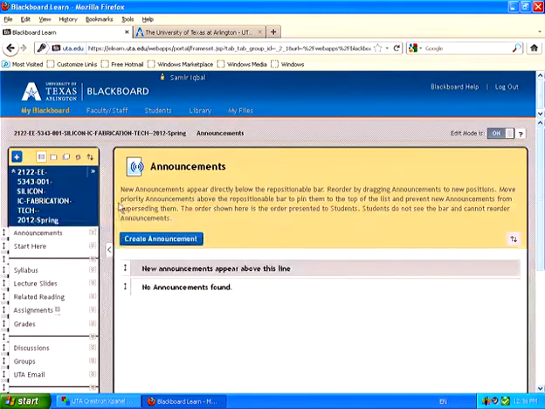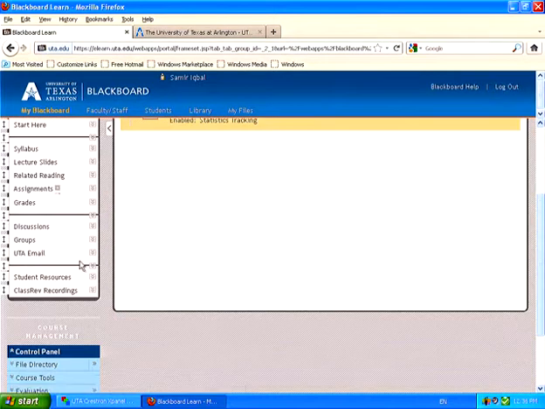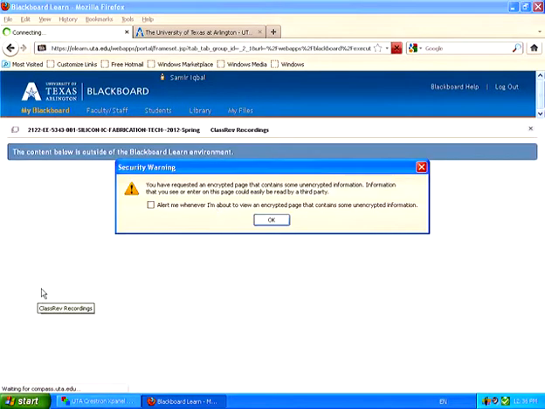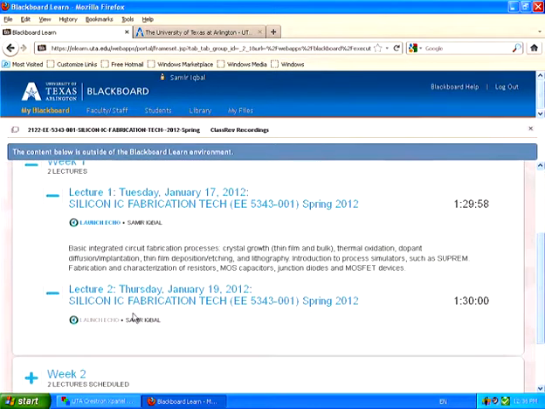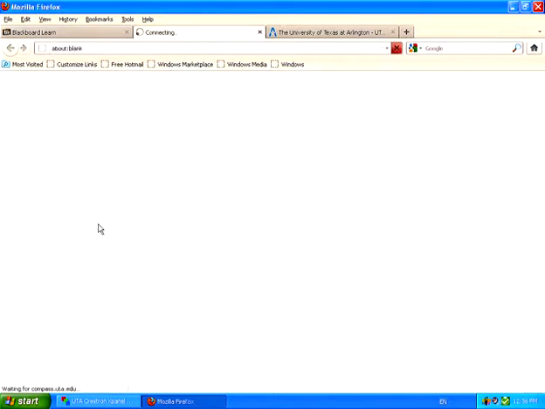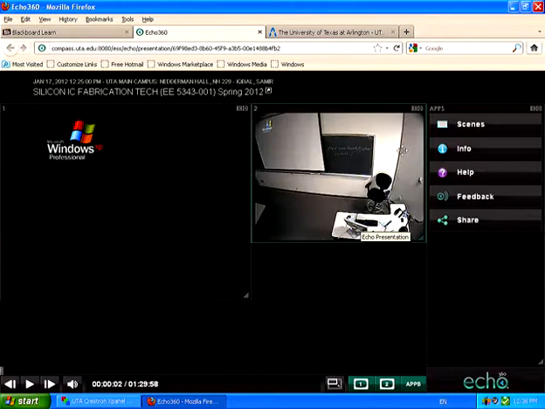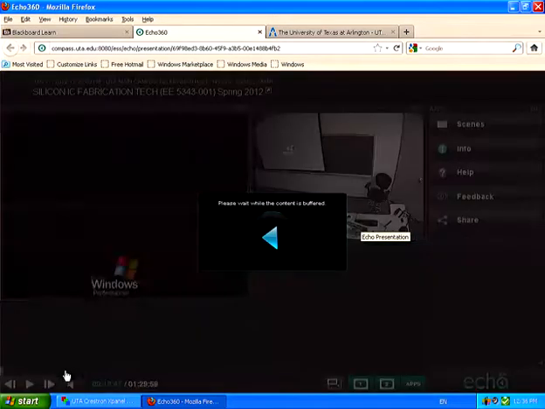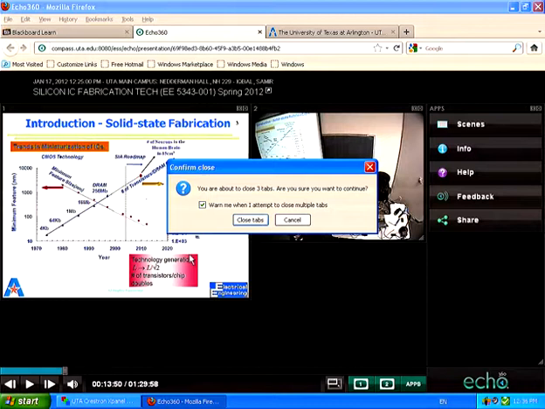If you click on this, it gets you to the course, and you have all these things: lecture slides, share a post-it. All the way down, this is what's called Class Rev recordings. Click this, and you see this lecture one. If you do launch Echo, it takes you to this, where you can play what we did last time. This is essentially capturing the podium and lectures. Very important.